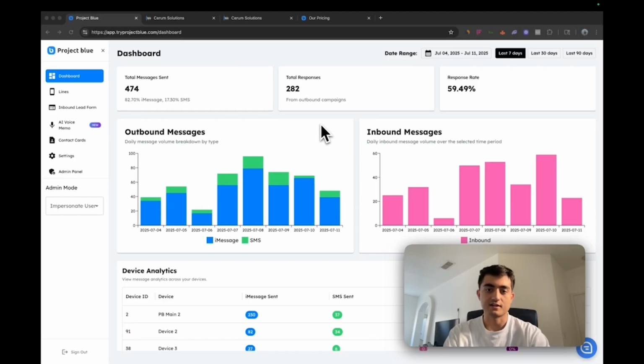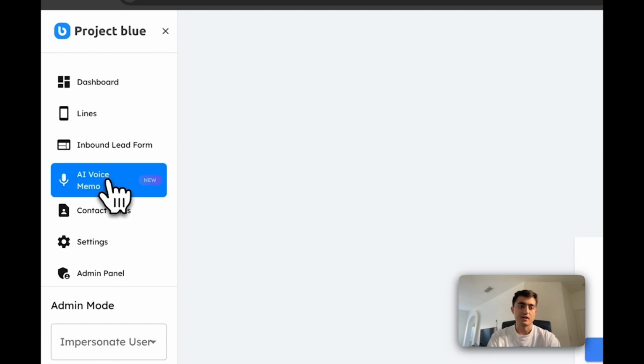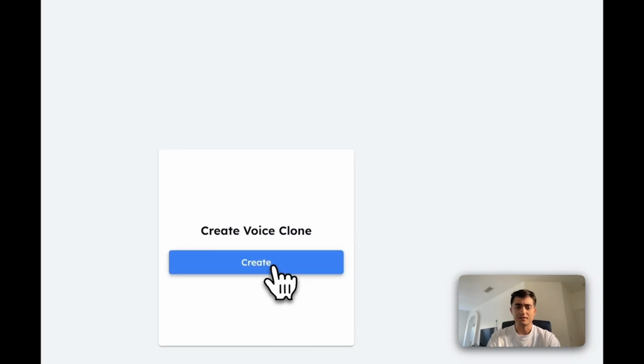All right, guys. To get started, you're going to want to navigate to our Project Blue dashboard. You can view your analytics here, as well as set up some configuration. In order to get access to this dashboard, obviously you have to be an active customer with us. If you don't have any lines configured, you'll have to do that before setting this up. Once you navigate to the dashboard, you'll see this new nav bar item here, AI voice memo. And the process is really straightforward.